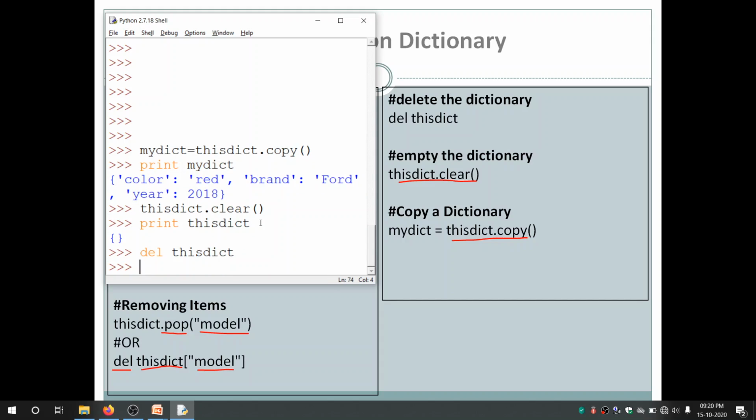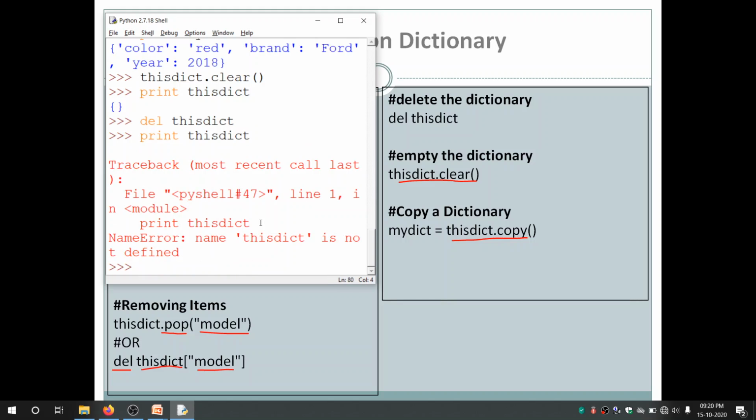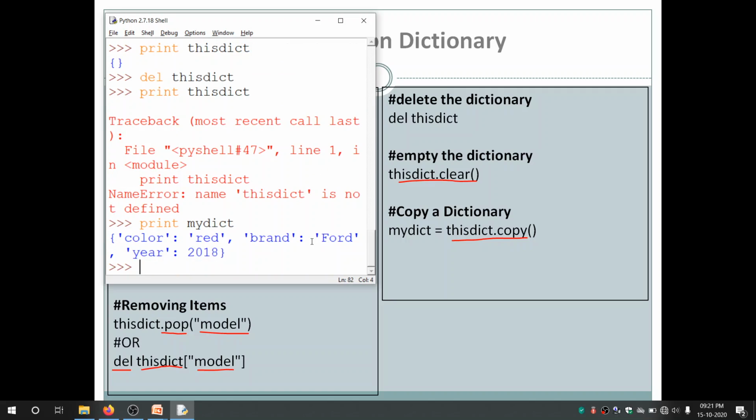The dictionary is deleted. Let's verify by printing this dict. You can see it is generating an error saying NameError, name this dict not defined. So the dictionary is completely deleted from the memory, but my dict still exists. So if I print my dict, because we have created a copy of it, you can see my dict exists.